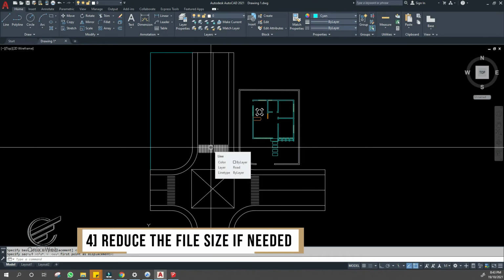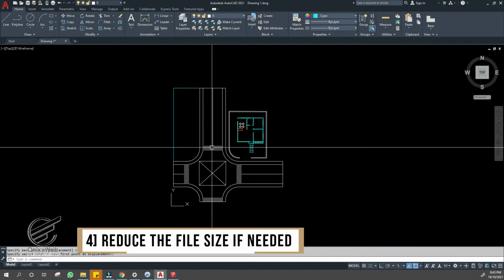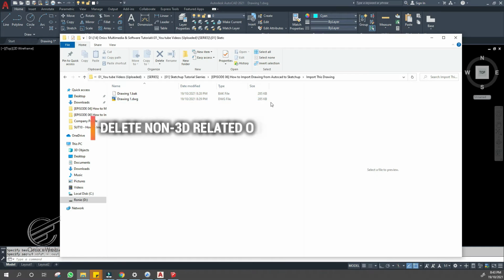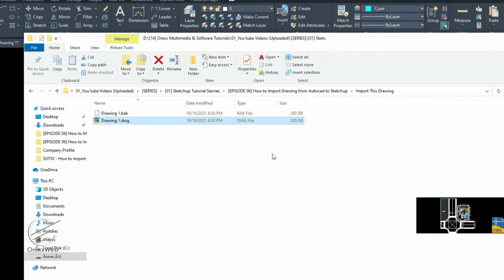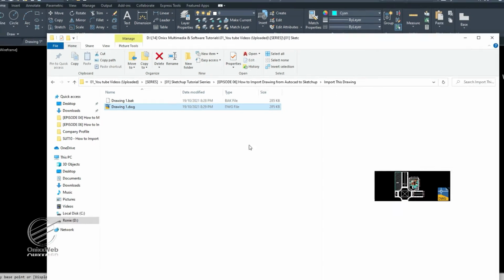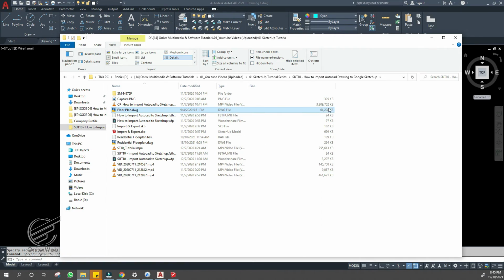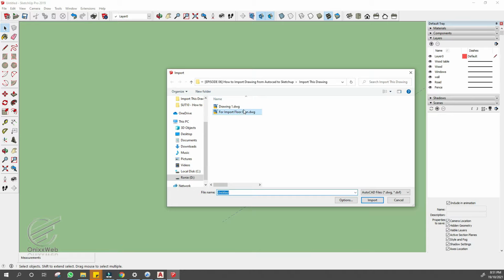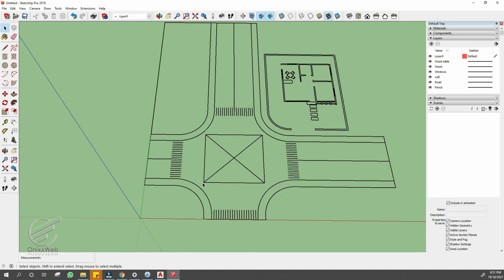Fourth, reduce the file size if needed. Generally, CAD files import into SketchUp successfully when the file size is 15 megabytes or less. When you import larger CAD files, the import can take a long time or may fail. Conversely, the smaller your CAD file size, the quicker and easier the import.